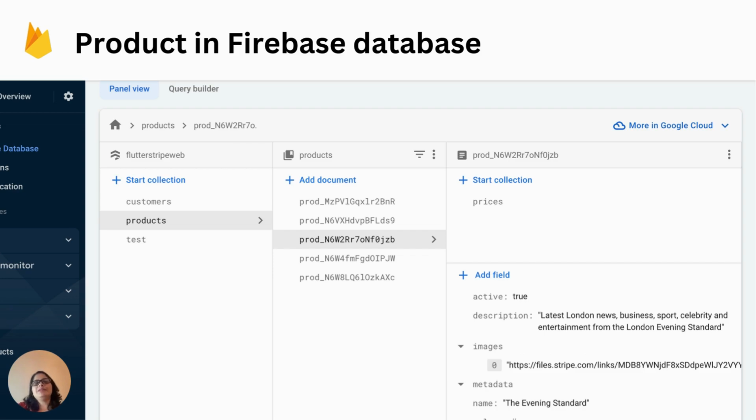Then when you go to the Firebase database, you can see all the products, whatever you have created on the Stripe dashboard, it will reflect in our Firebase database. So you can see the collection they have created, products, and these are the product ID and all the description you can see here. So this is the one process. Once you have authenticated a user, it will automatically create the customers collection inside your Firebase database.